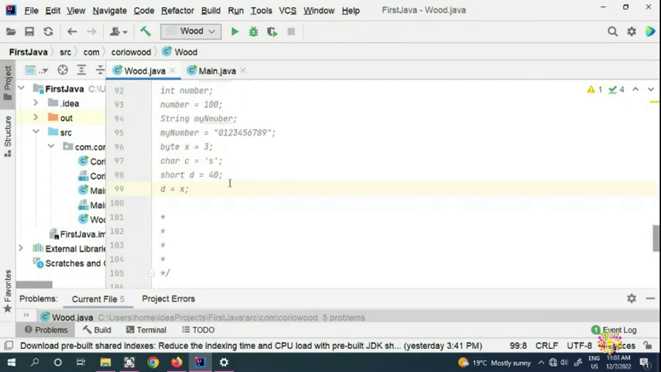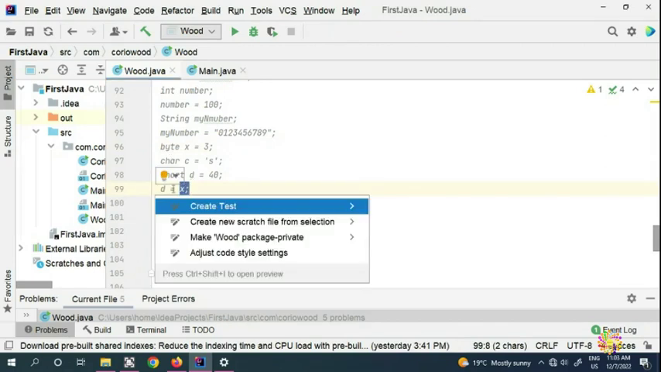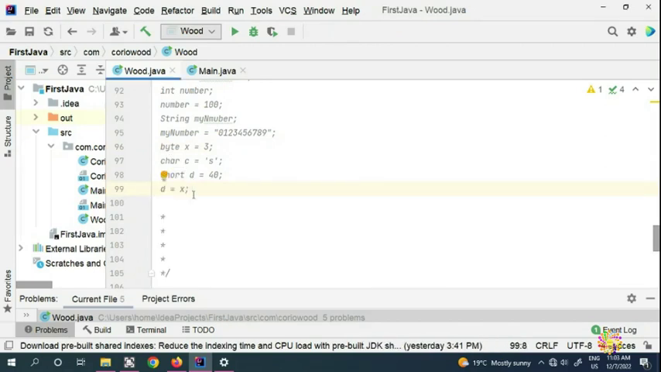Now if you guys observe here, we have a byte which has a 3, and we have a short which has a 40. So we are coming from the lower, which is byte, to the upper, short. If you assign, for example, the byte to the short, which is d, that's pretty much fine. Java has no issues with that one.